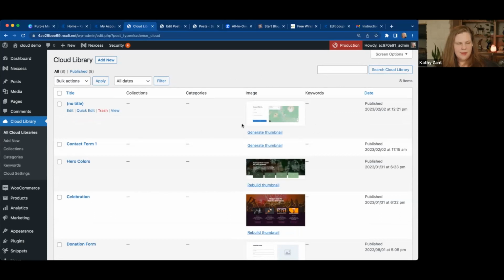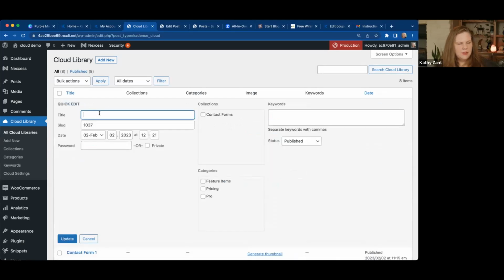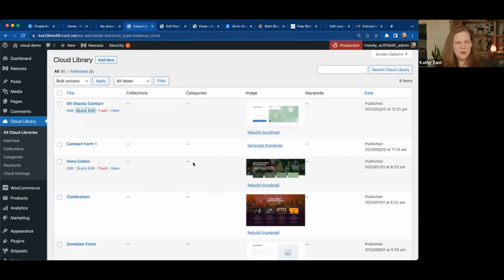So we can see that little Mount Shasta map has been pulled in there as well. And I'm just going to do a quick edit and do a Mount Shasta contact form. Let's say you're doing tons of different Mount Shasta tourism types of things, and that's really handy for you. Okay, so we just created a cloud library element.